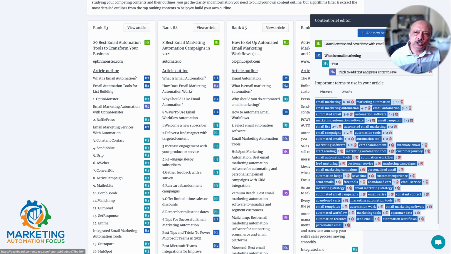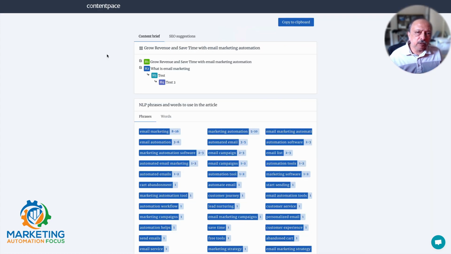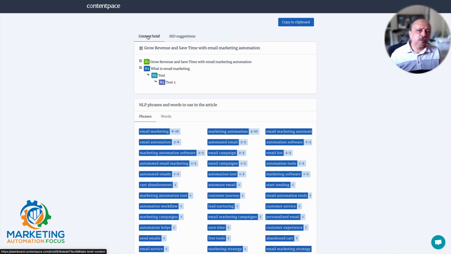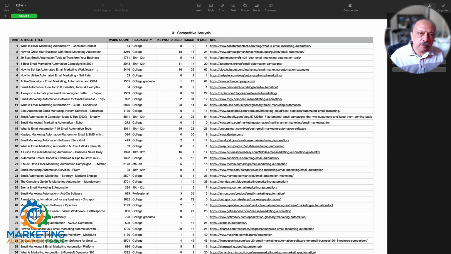You can also share. So here's how it looks if you're sending your content brief as a shared link and that person opens it up. This is how it's going to look. So it's pretty nicely formatted, and then it has some SEO suggestions as well. So this is simple.